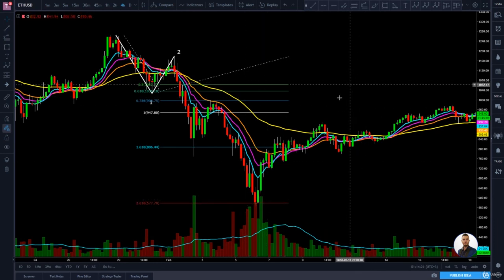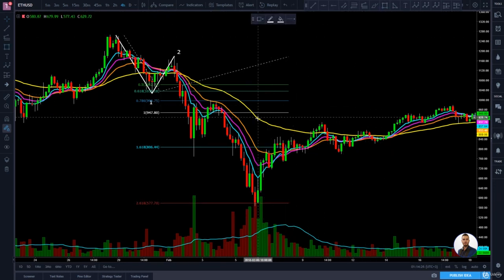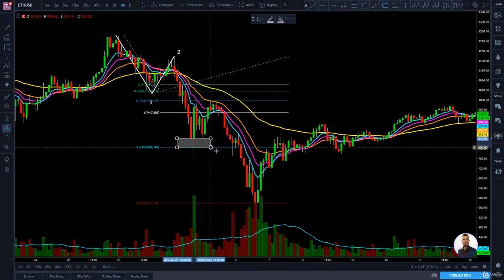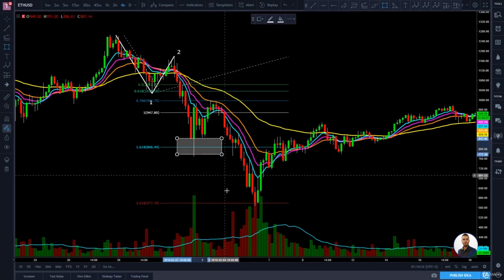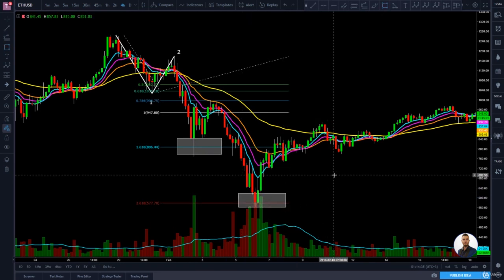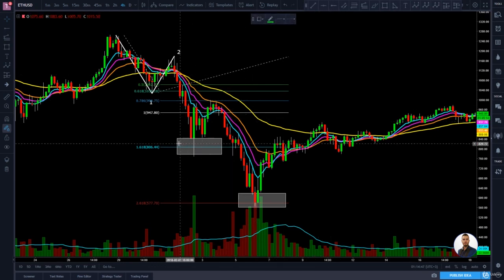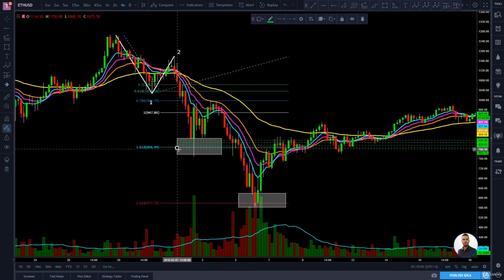So now that we have the targets for waves 3 and 5, I will take my rectangle tool from over here to highlight the areas where is the best to place your buy orders. So when you know the specific targets where it could possibly reach, you want to ladder your buys to get a better average price, and you do that like this. At these ranges where I draw these boxes, you want to place your buy orders like this. You start with a smaller amount here, and as you go down in price, you will increase your position size to get a much better price average.